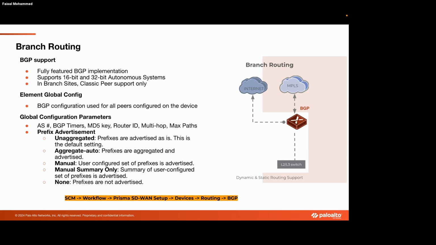And then we have the prefix advertisement under the global configuration, which can be unaggregated, auto aggregated. So if you have two /25 prefixes, it will aggregate it as /24 and advertise to reduce the number of prefixes that is exchanged with the peer. Manual summary only and none. So these are the different types of advertisements supported under the global config.